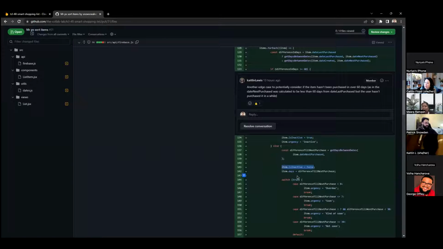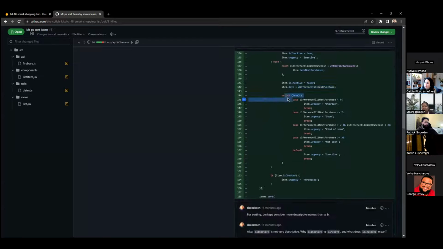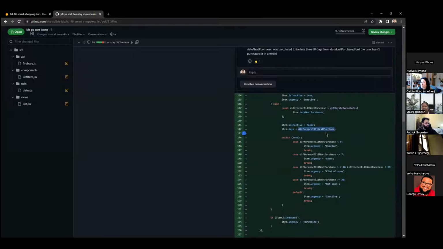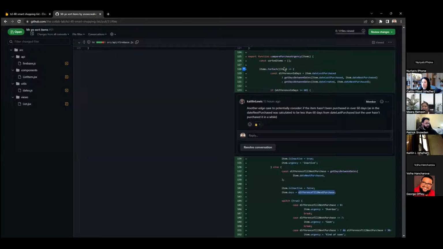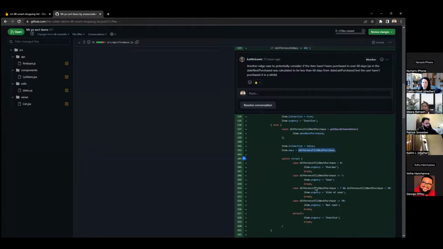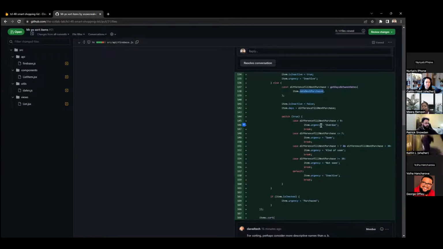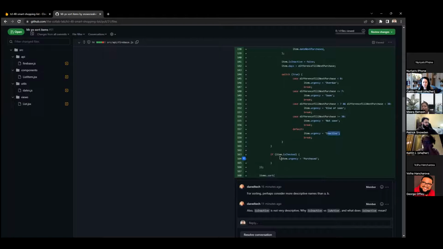And then you get an item.days key value pair. It goes through the switch function, which depending on the number of days, which is coming from date till next purchase, which is coming from this here, the current date minus the next purchase date, it will get a different tag: overdue, soon, kind of soon, not soon. By default, it would just be inactive. If item is checked, the urgency is purchased.